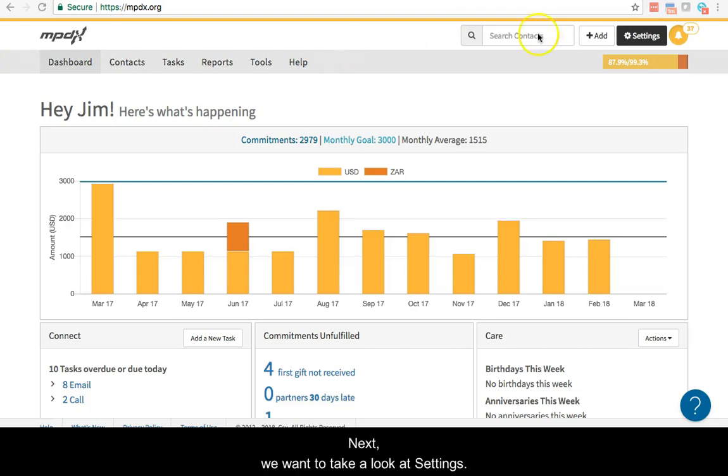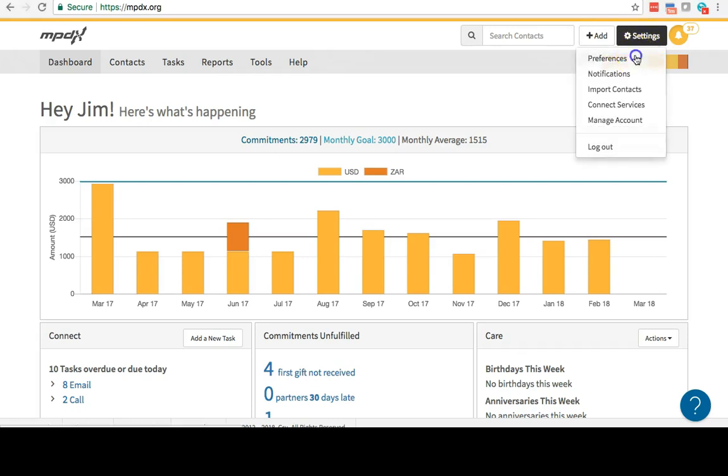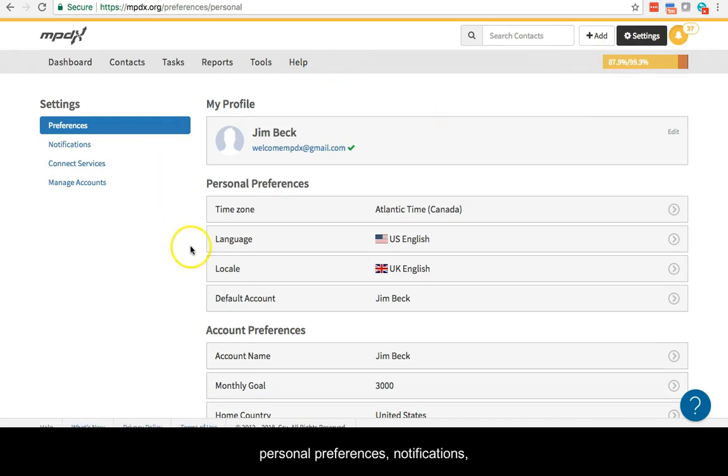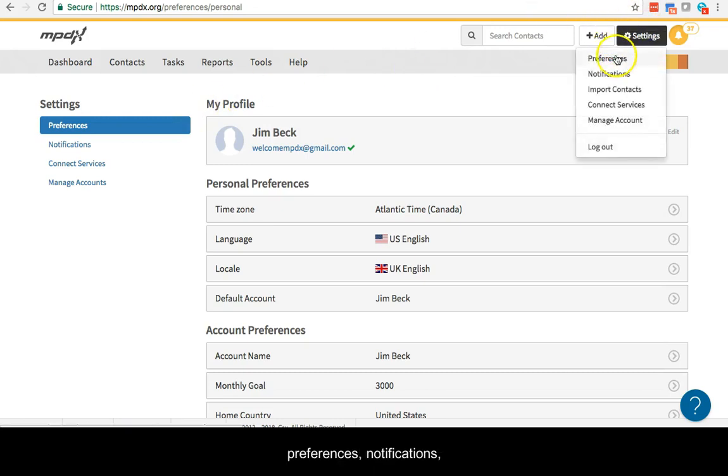Next, we want to take a look at settings. Settings is where you go to help keep track of your personal preferences, notifications, services your account is connected to, and manage who has access to your account. Settings is found in the upper right corner of the dashboard. By clicking Settings, you will find quick access to Preferences, Notifications, Connect Services, and Manage Accounts.